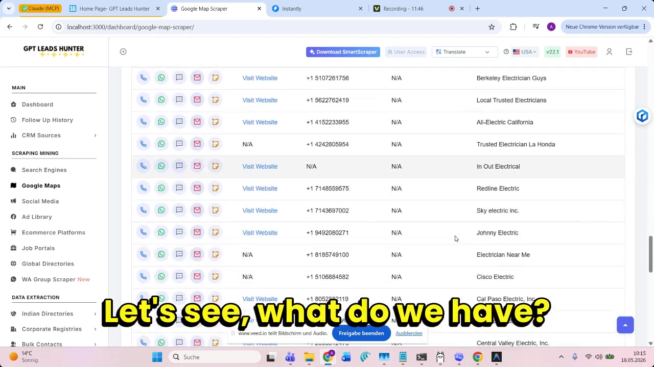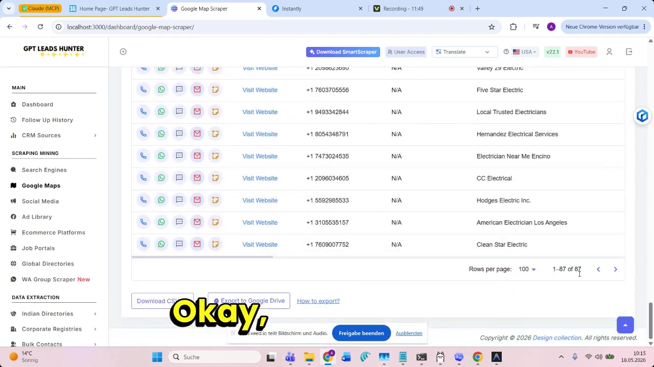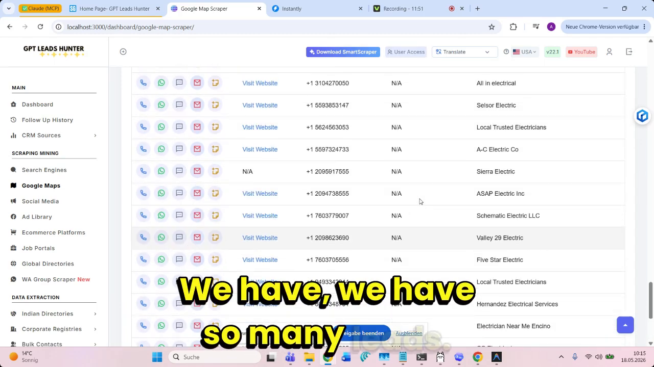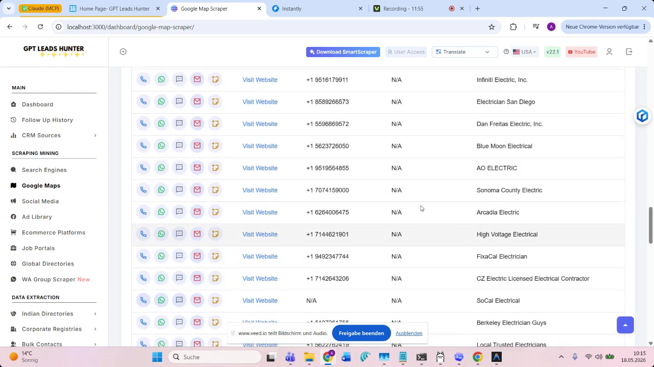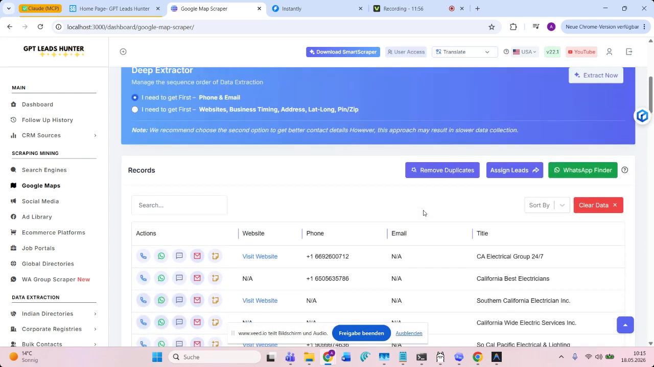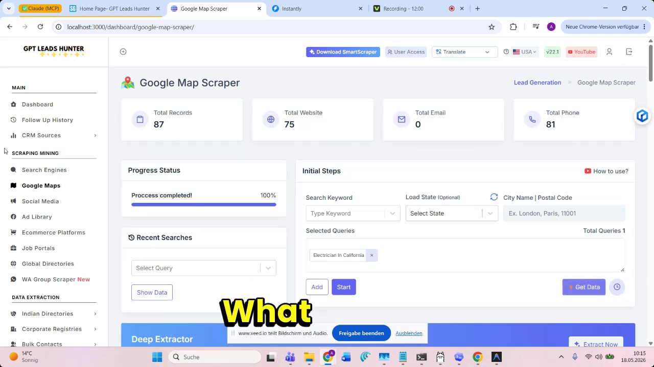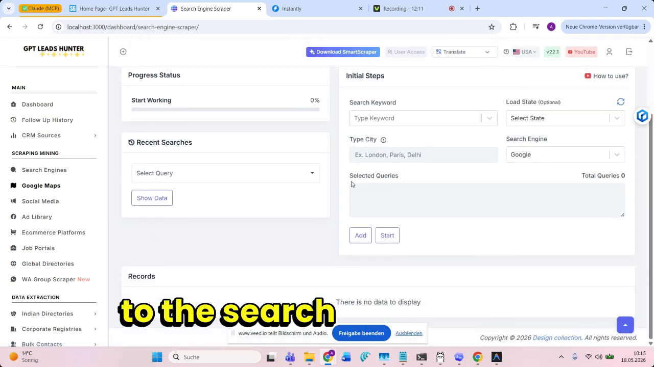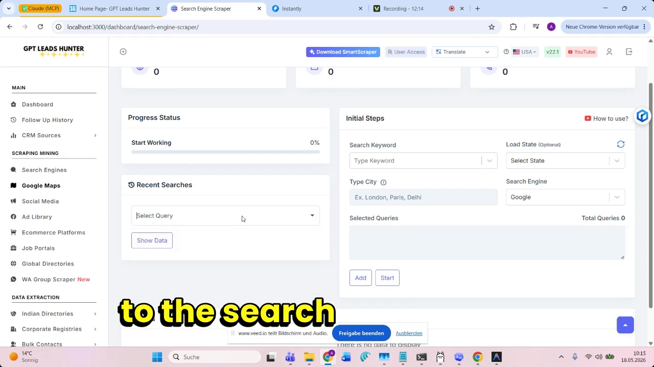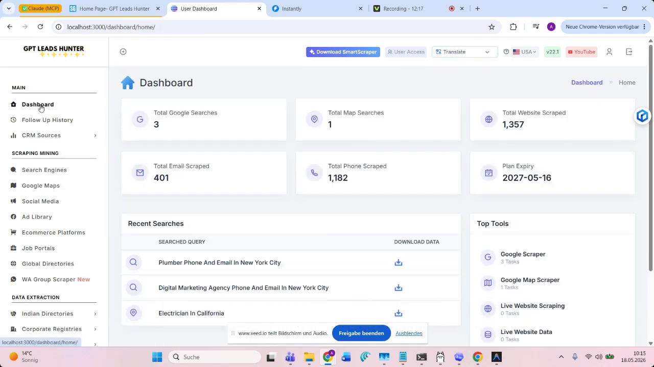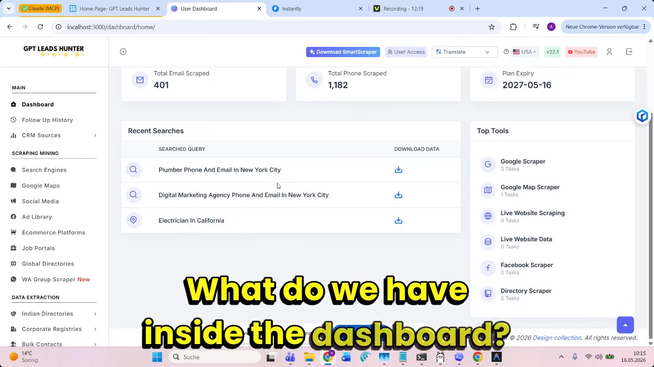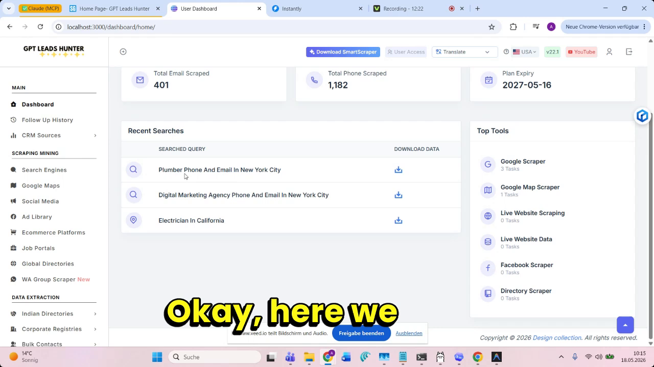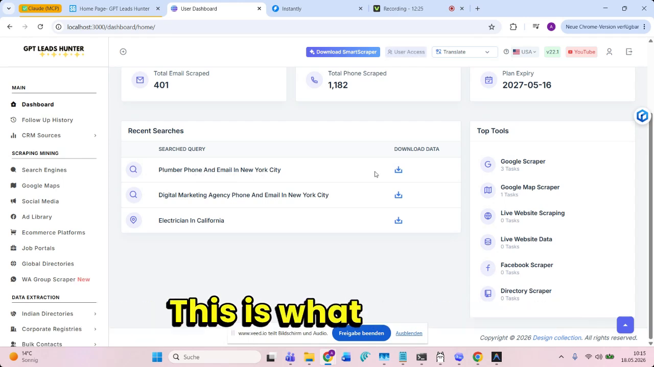Let's see what we have. Okay, this is super. We have so many leads. Let me scroll to the top. Okay, let me go back to the search dashboard. What do we have inside the dashboard? Okay, here we have the plumber phone and email. This is what we did.